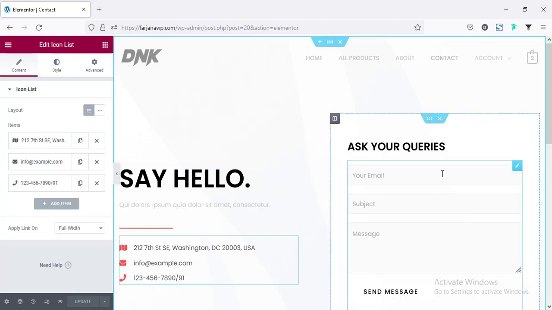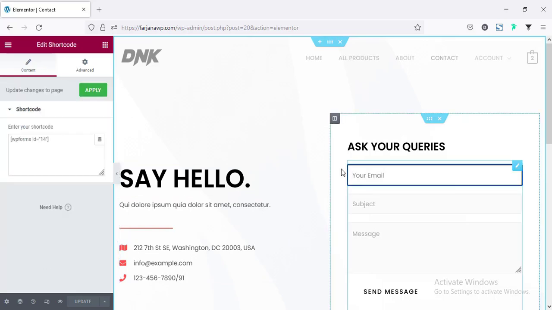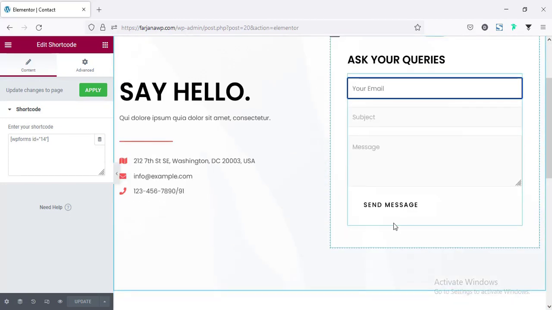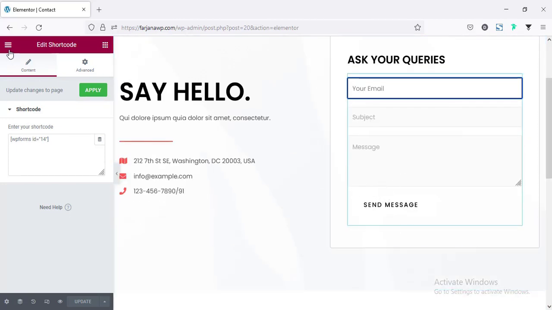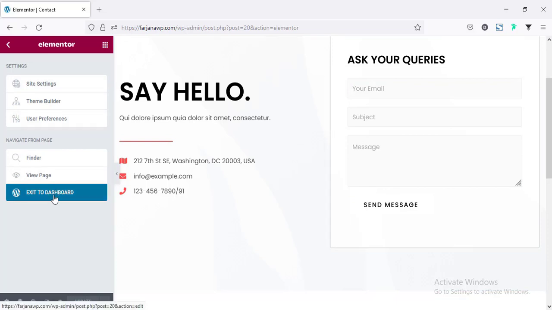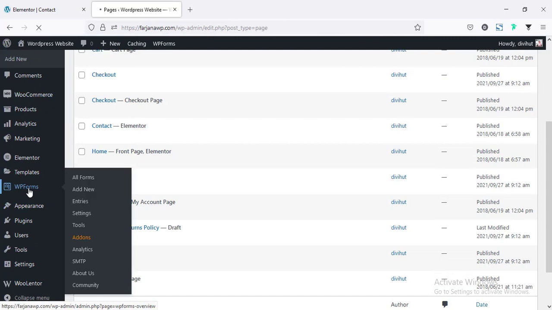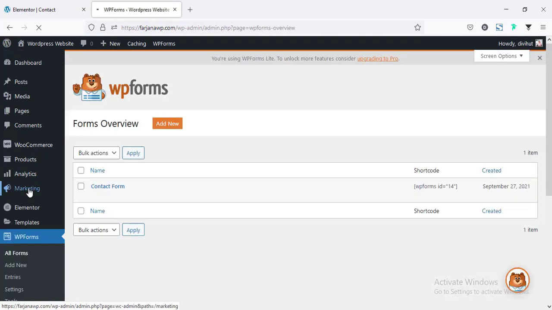And on the right side, this is the form. If I go here, this is the WP form. So here, if we want to customize this form, for that I have to go to the dashboard, then going to WP Forms, and here is our form.